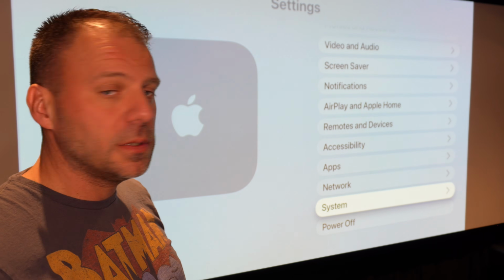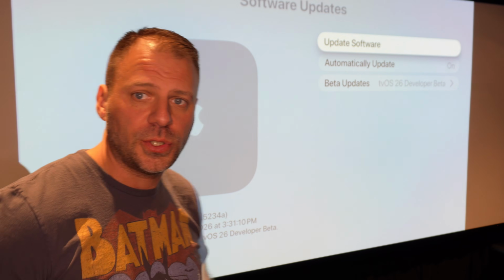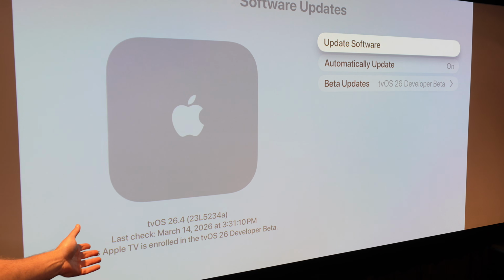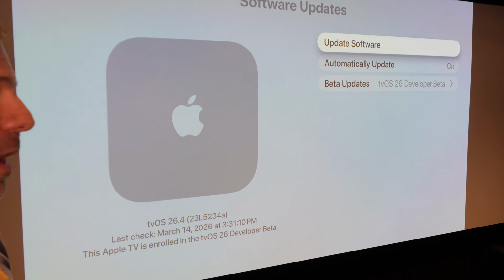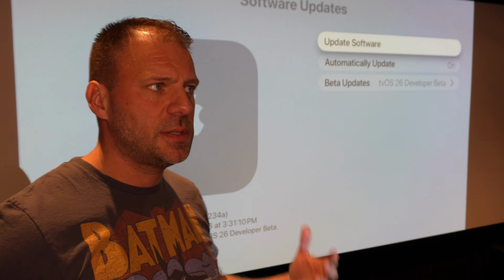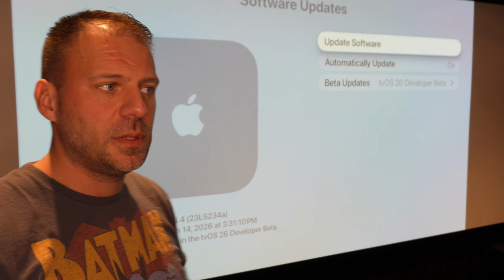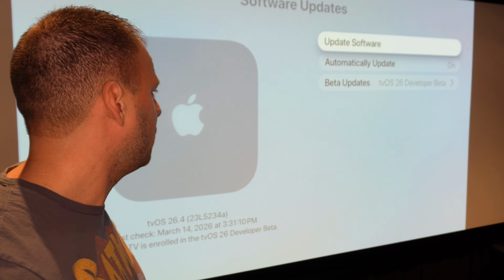So I'm going to go down here to System. I'm going to go down to Software Updates, and to show here, I am running tvOS 26.23L5234A. Last checked March 14th. I don't know the specific date when this one was actually updated, but this feature has been out, I think, for at least a number of days, if not a couple of weeks so far.